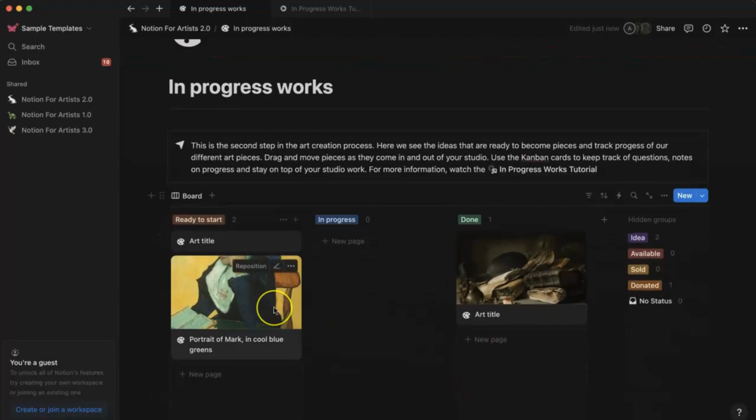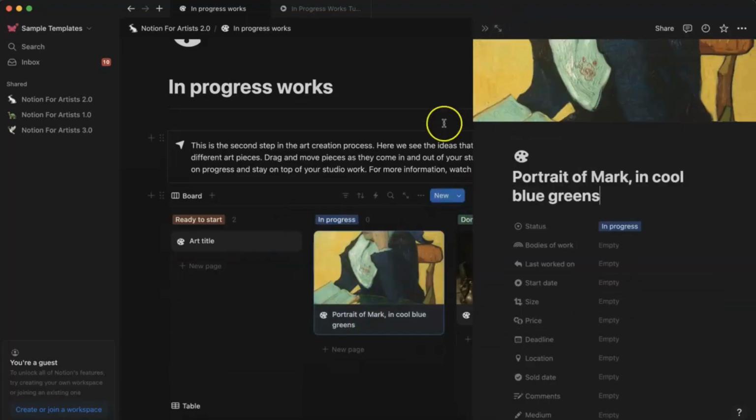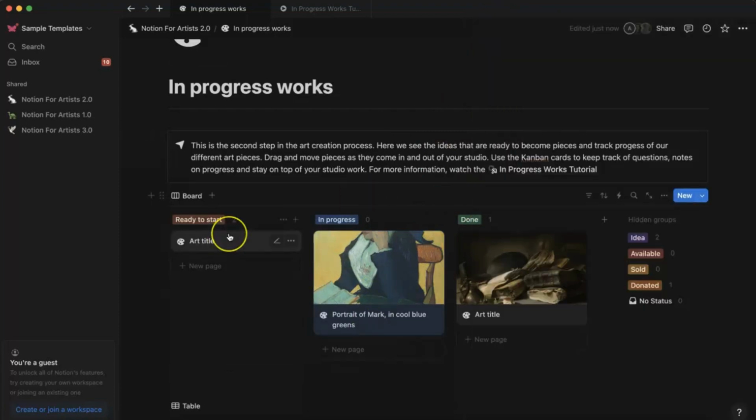So here we continue with the same portrait of Mark. Now that it's ready to start, I can move over and start working on it and diving deeper into it. Here in the studio, in the in progress work section, we only have ready to start, in progress, and done. I know for some of us, we might have different stages of the studio process.